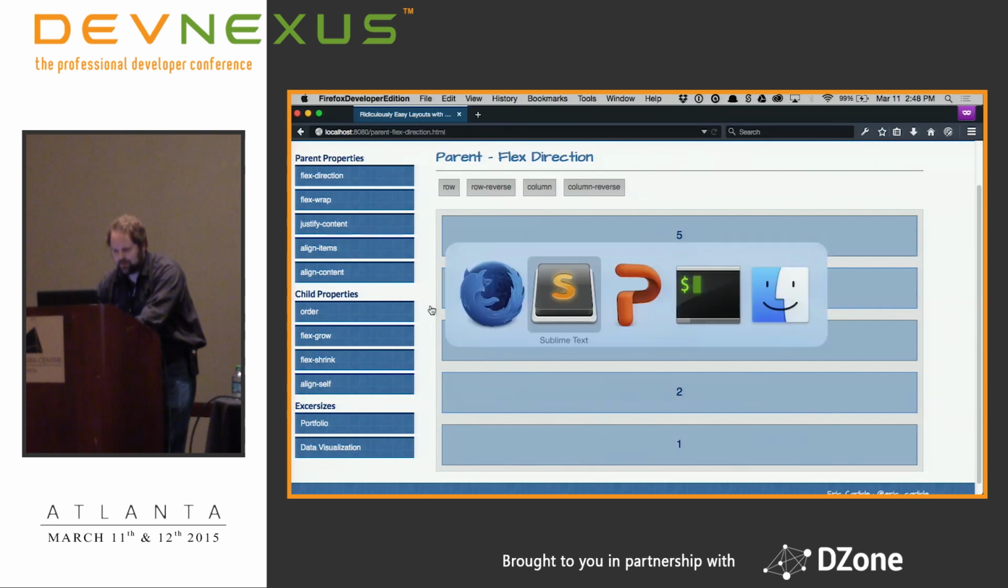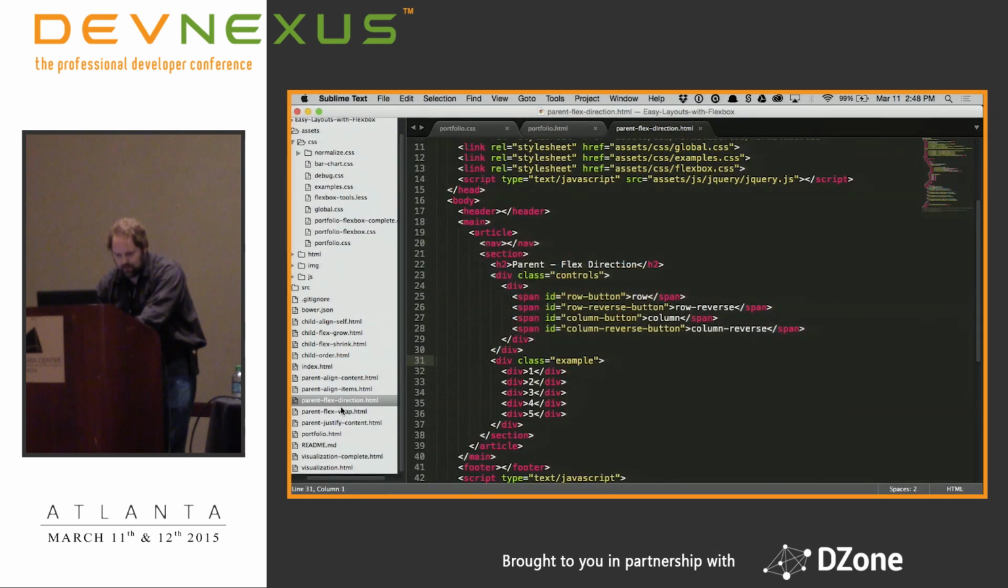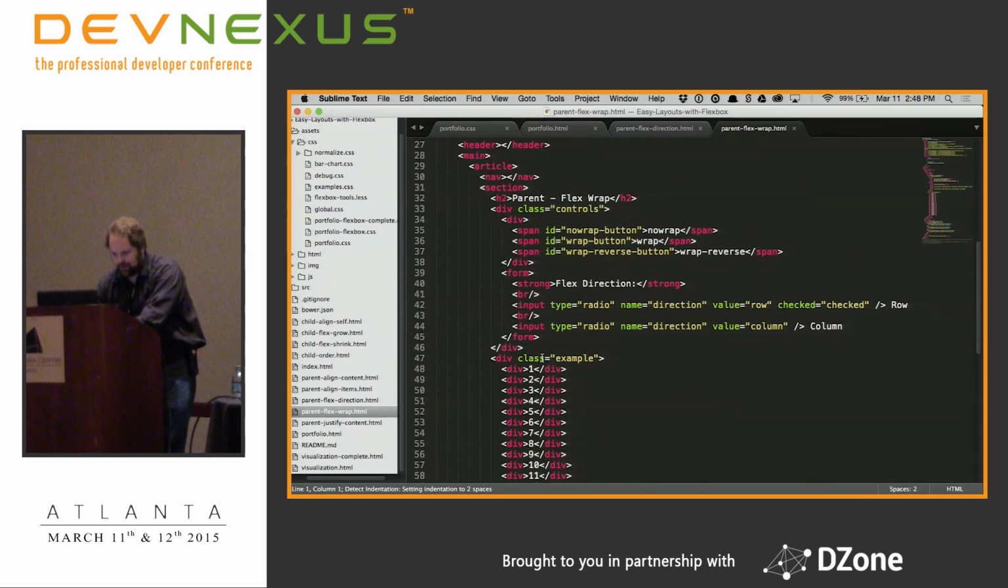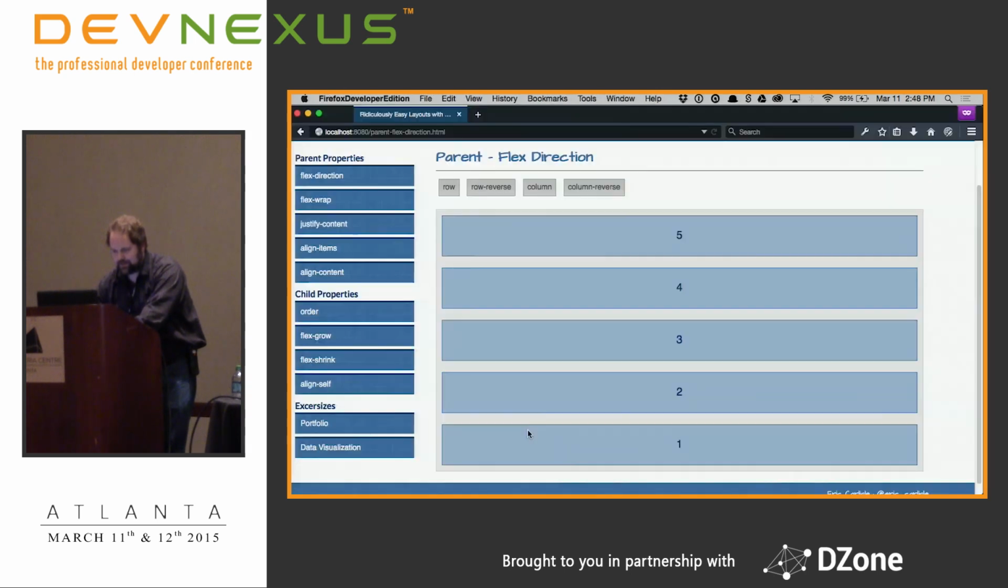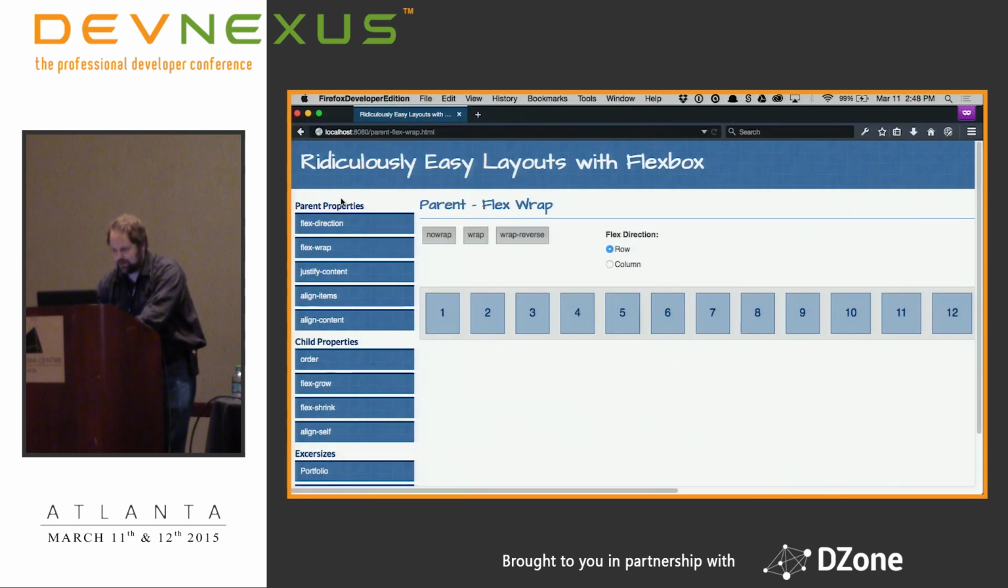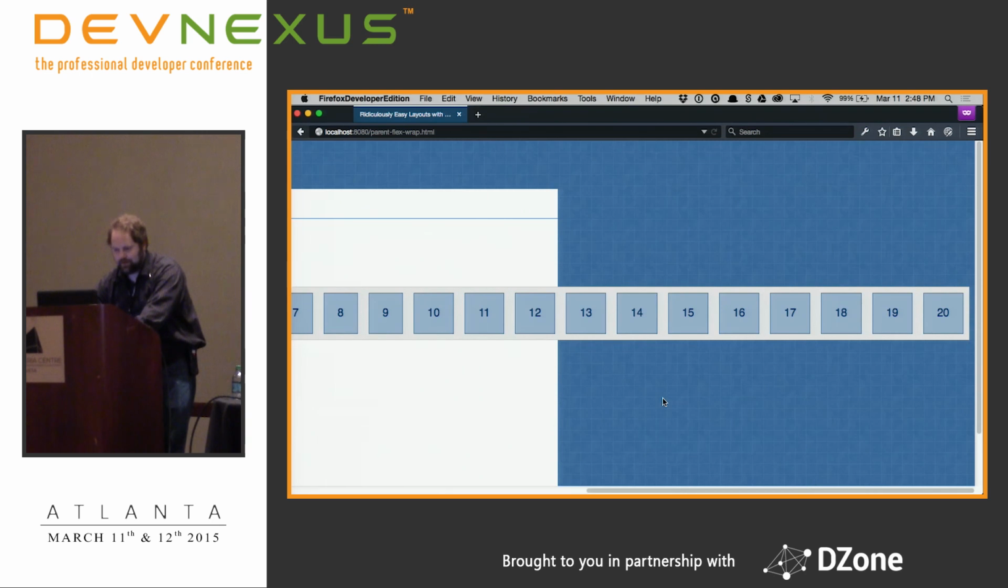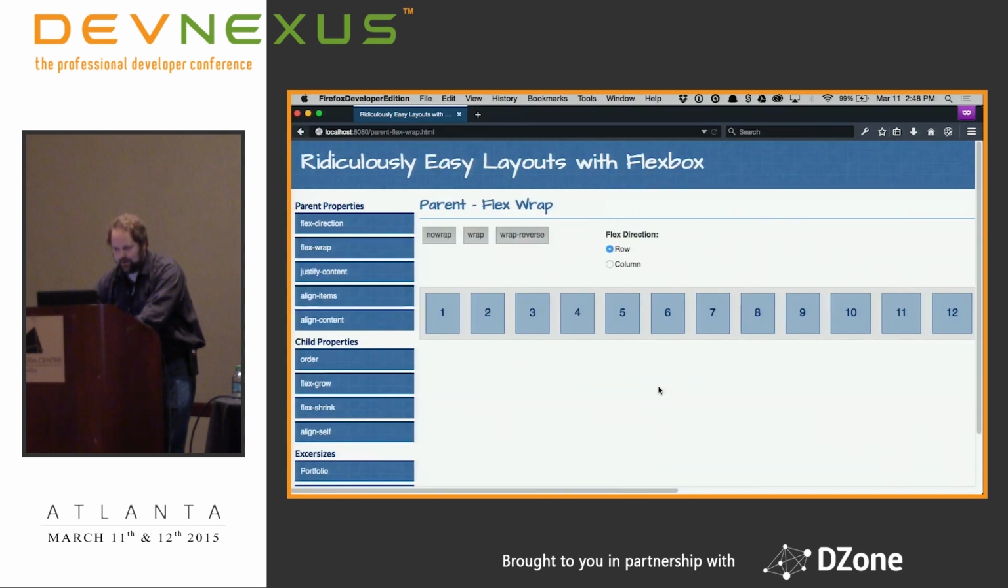Pretty cool. So let's do wrapping next. Here inside of my example, I've got a ton of divs, and this is probably not going to fit on one line. Let's see if it does. Oh, no. This is terrible.